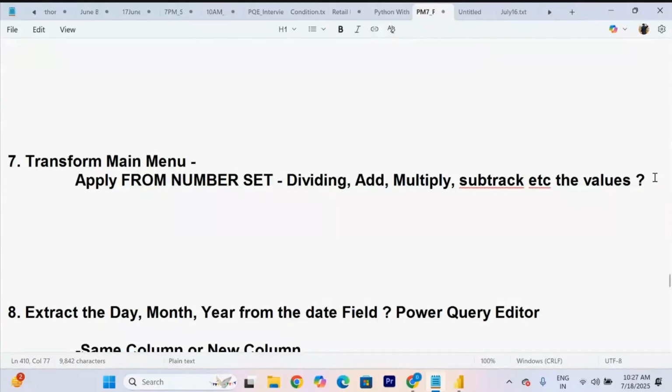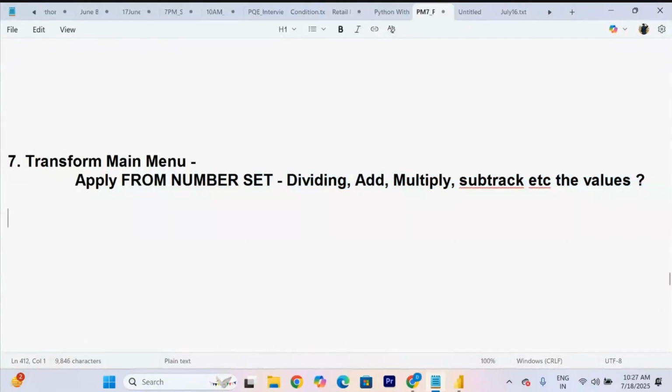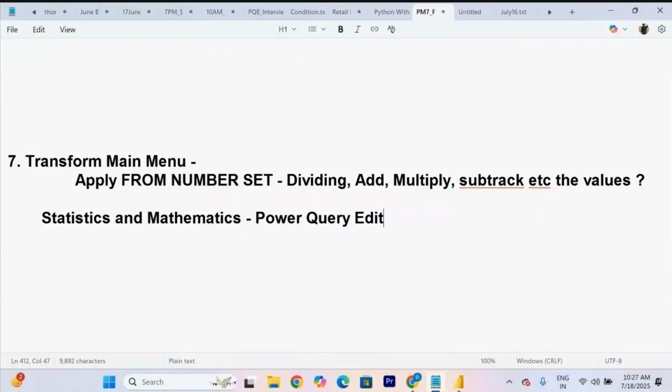My next scenario is simple. I want to work with numbers: divide, add, multiply, subtract. In the demo class, you might have heard about statistics and mathematics. I told you this already. It is integrated with our Power Query Editor. So these are all related to division, addition, multiplication, subtraction, everything related to mathematics. Let me make you understand here.